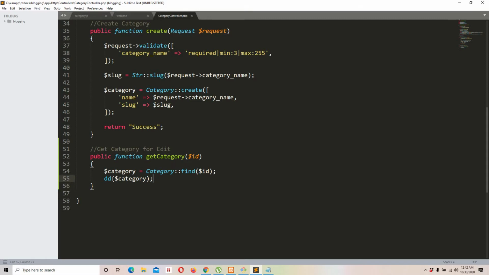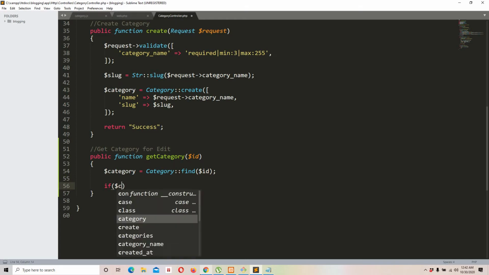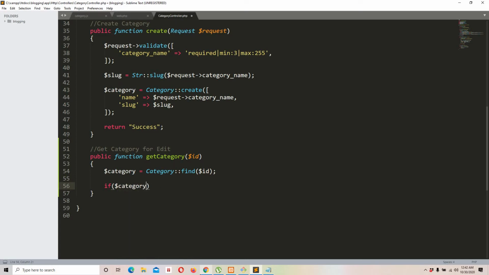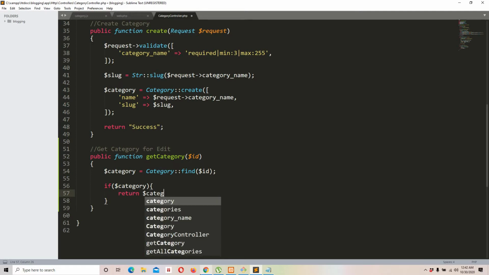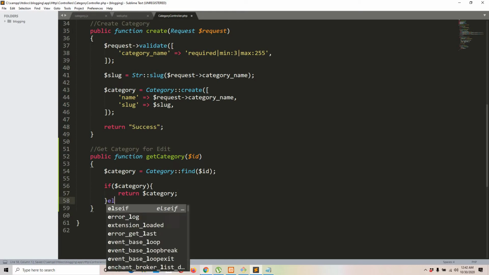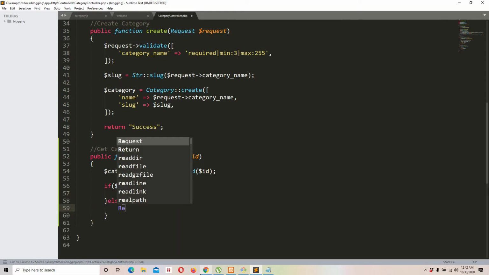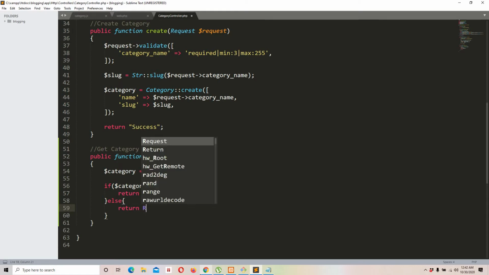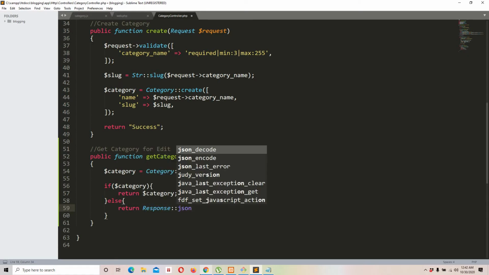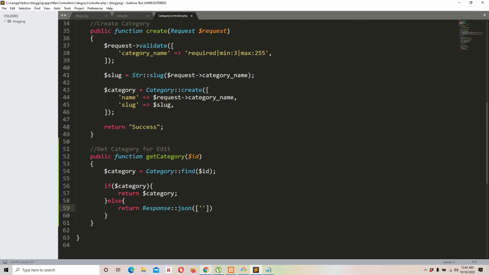So how do we restrict that? Simple, with a condition: if $category, then just return $category, else return response()->json, and let's put a key and value. Key would be, let's say, error, and the value should be, let's say, not found, and let's put a status as well, just in case we need any sort of status.